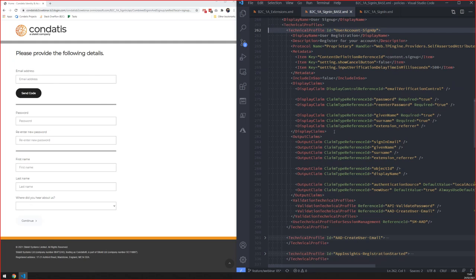But what we've done now is we've had to move them over into a new section called display claims. Before, they were just in output claims, the things that were coming out of the page. And we've done that so that one of them, our email verification control, can be a display control, which is a particular kind of control in B2C that allows us to set up actions that send a code and verify a code. So we've said it's our email verification control.